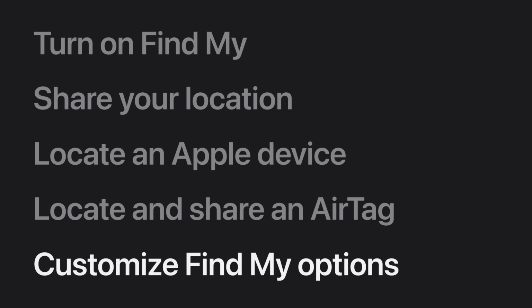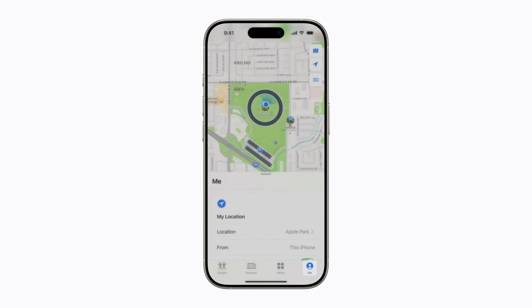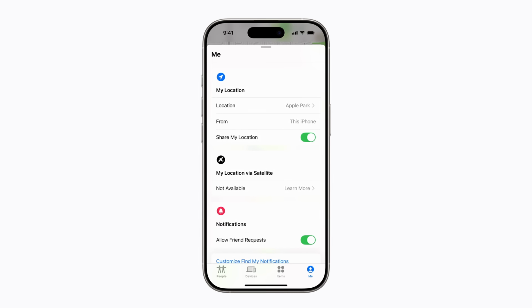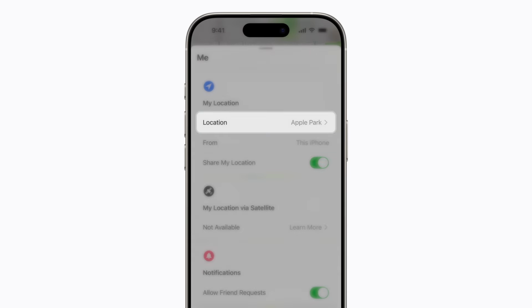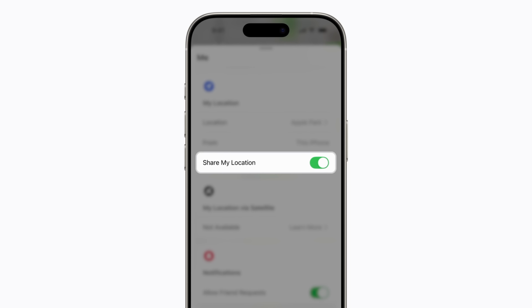In the Find My app, you can also rename your current location, temporarily turn off location sharing, send your location via satellite, and more. In the Me tab of Find My, swipe up on the handle to view your options. You can create a custom label for your current location, and you can temporarily turn off location sharing without having to turn off Find My.